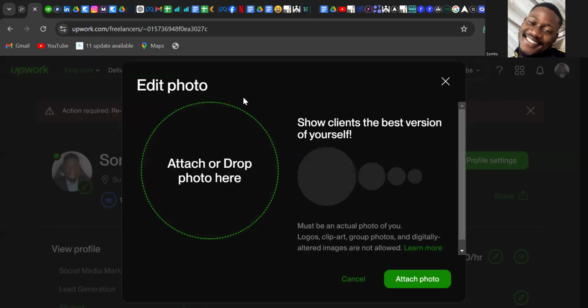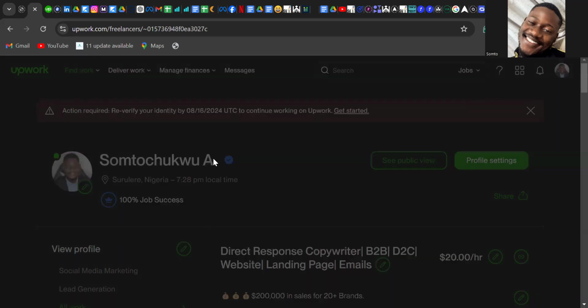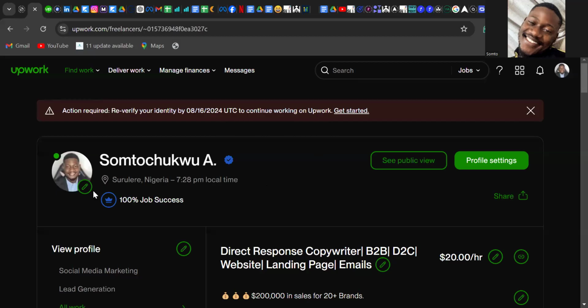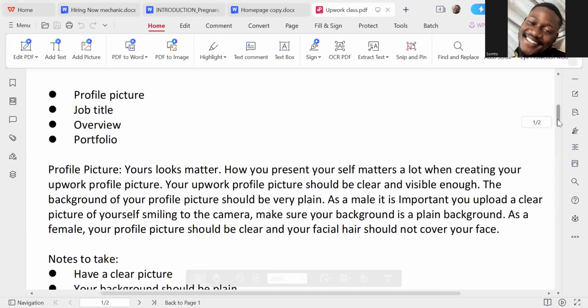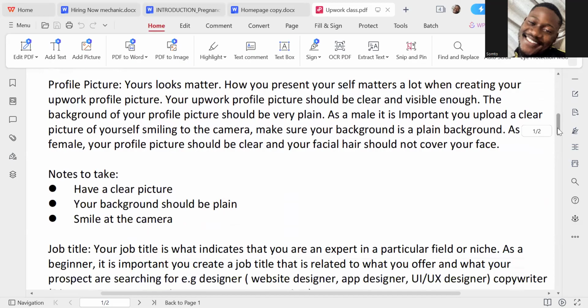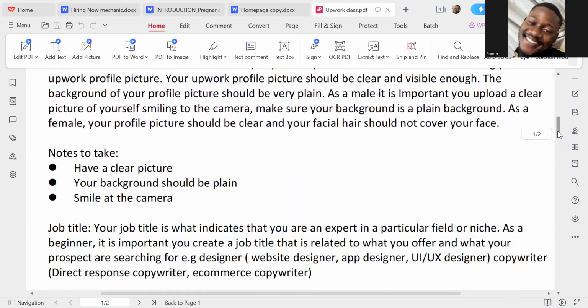It's more like you should have a plain background. And if you want to remove the background, you just go to remove.bg and you'll be able to remove the background. So going to the next one, notes to take. It said have a clear picture. Your background should be plain and please smile at the camera when taking pictures.